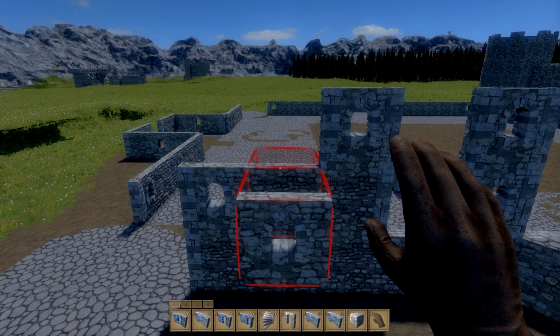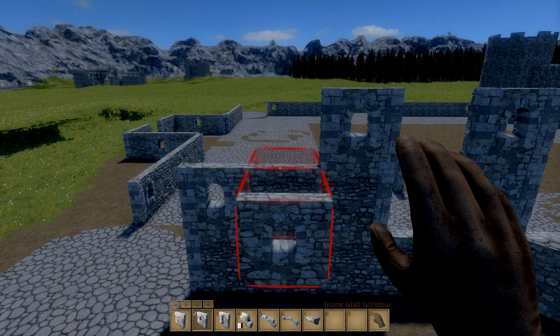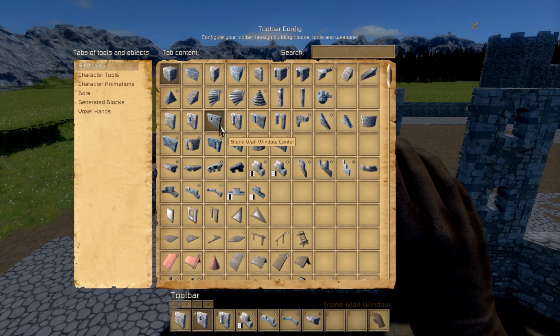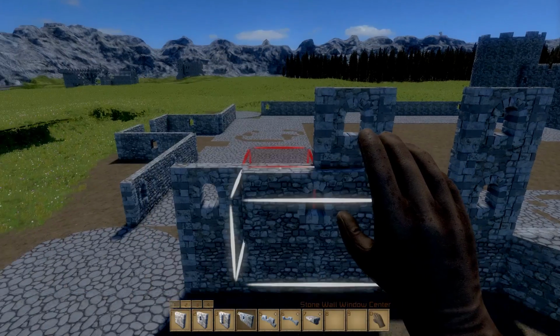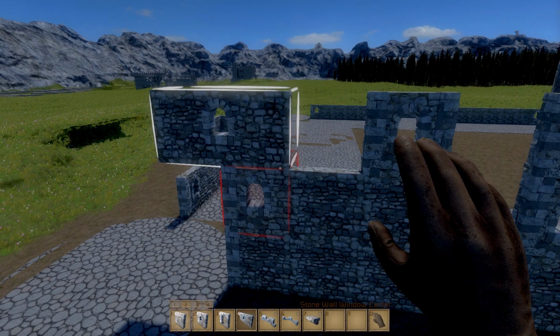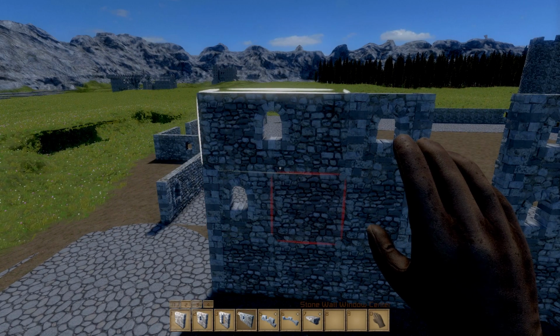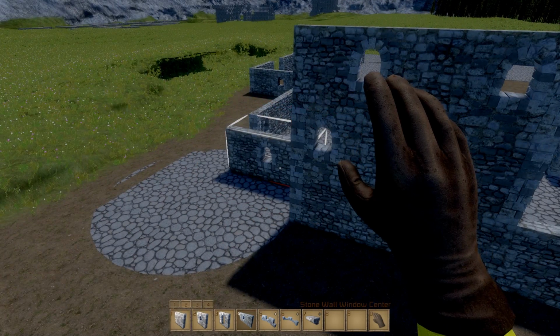Actually, you know what I can do? I'll show you what I can do, because you don't know what I can do. I can do anything I want. You can do anything you want, guys. Inspiration right there. We're gonna put the window like this. That actually looks pretty close to what I'm going for, so that's perfect.